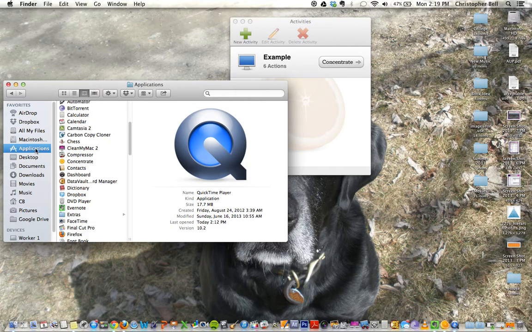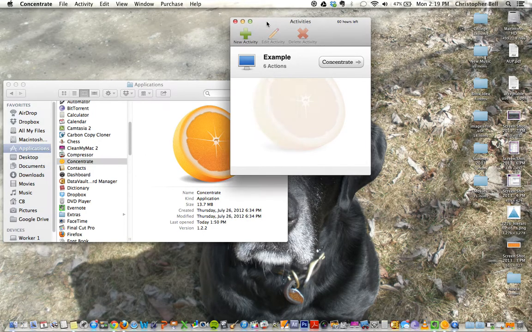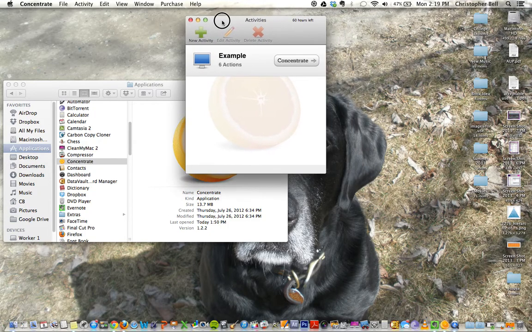Applications in your Finder, then under Applications you'll find Concentrate. Okay, it's the nice orange there. So once you click on Concentrate, this little box is going to come up. They've got an example where they've created some blocking activities in there. But first thing we need to do is set up the preferences for ourselves.